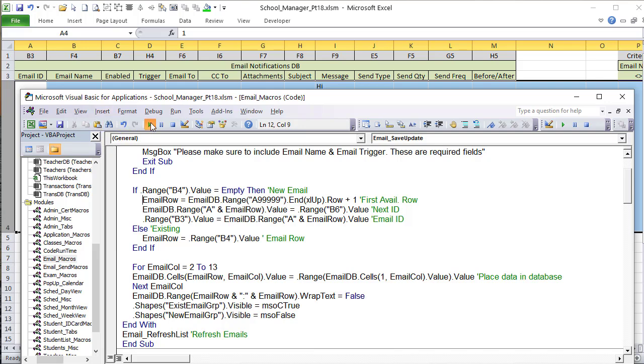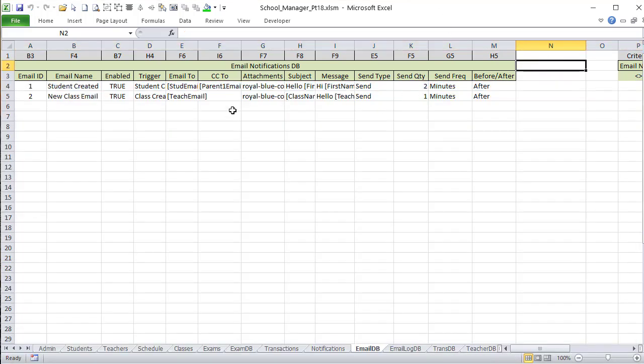Okay, so that covers that. I like that. Good. Run that. Okay, perfect. So that's the way I like it. We're just removing the wrap text. Okay, so let's get back to this. So anytime we need 3 different emails, we need 3 different macros.